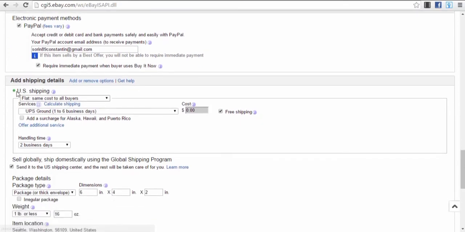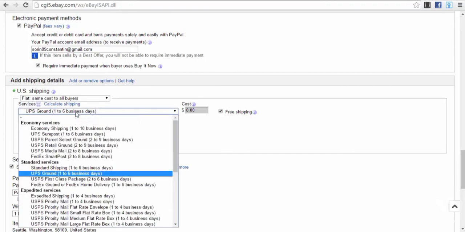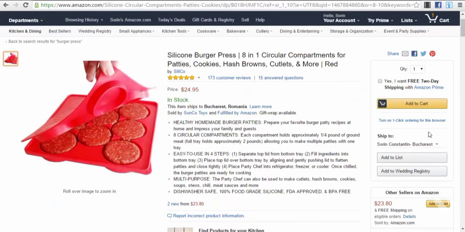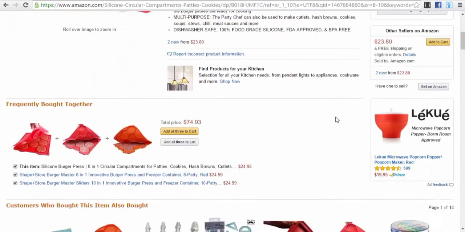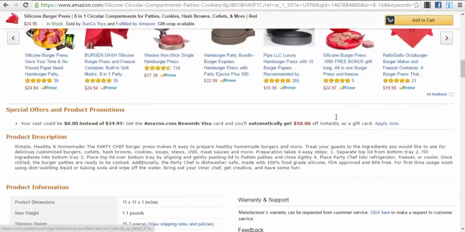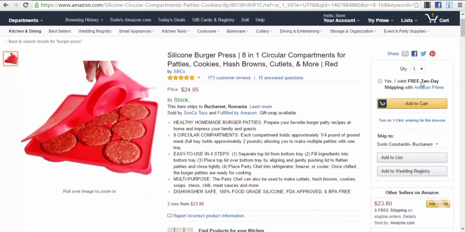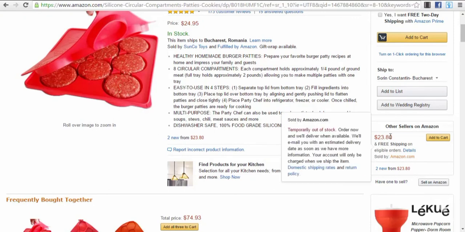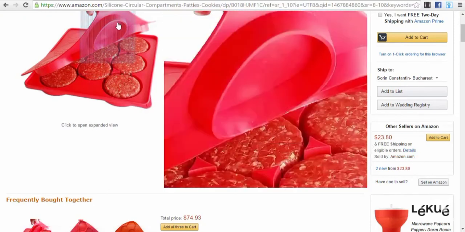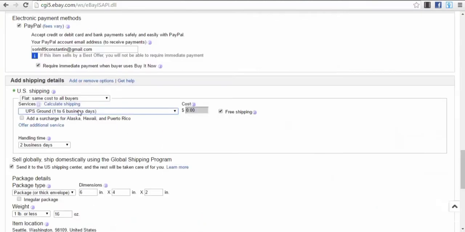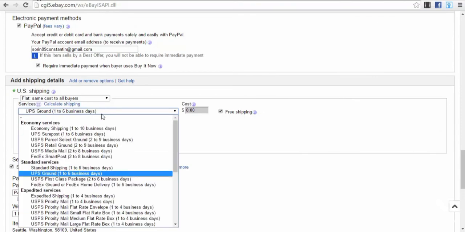Add shipping details, US shipping. So you will probably have UPS ground 1 to 6. And for this type of item, as you can see here, I think we have free shipping, which is kind of cool, but you need to look for that. Ship to, yes, I want free shipping. You have free shipping for this, it's $24 and free shipping. So you can add free shipping for this. And UPS ground, yeah, I think this is okay.